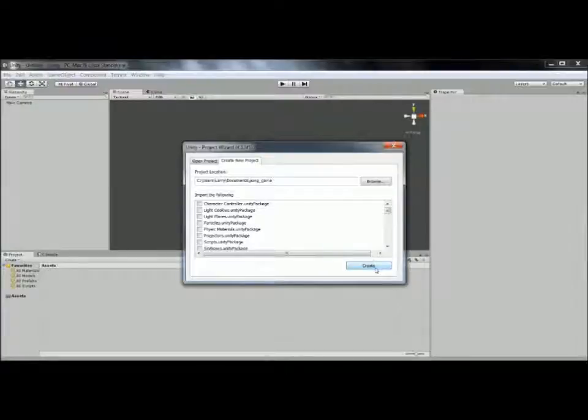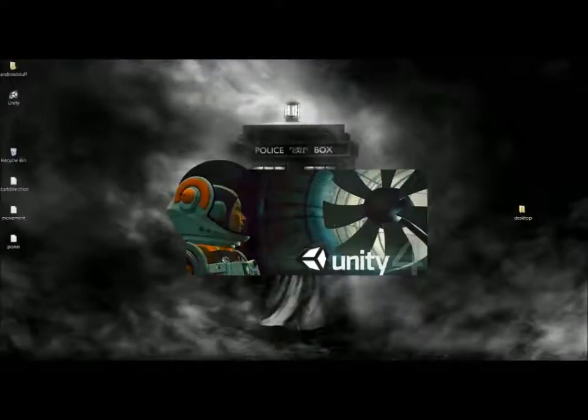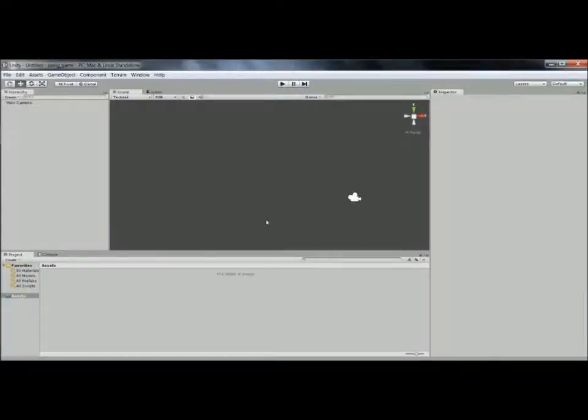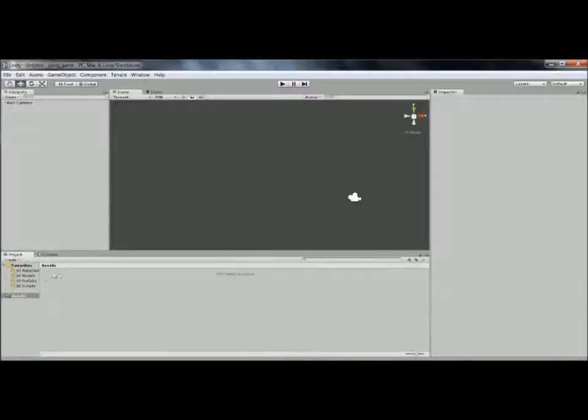I'm going to ensure that it's not going to import anything by leaving those all unchecked, and then click Create to create the project. It's going to reboot Unity real quick. Here's a blank project. To give an overview, there's the console, the project assets, and the hierarchy on the left.